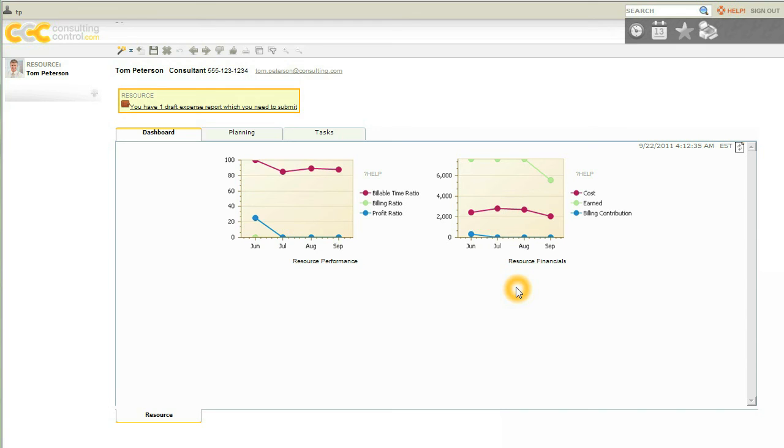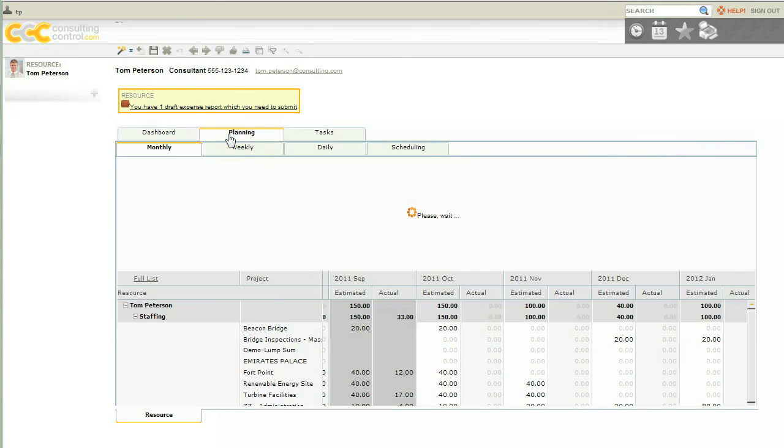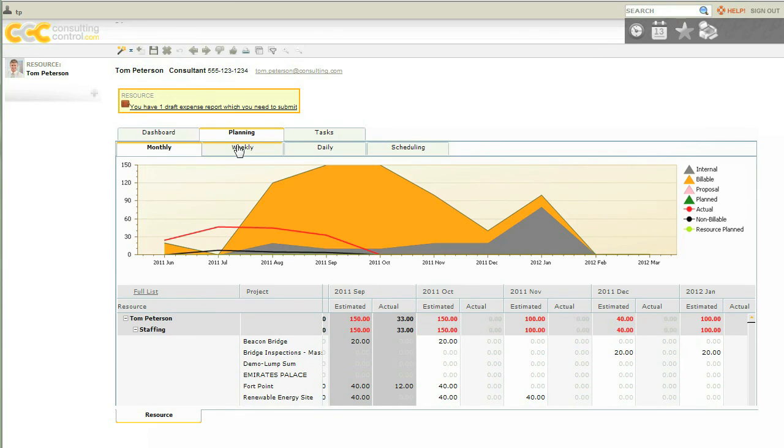If I want to look under the planning tab, I can see what's coming next. In this tab I can see details monthly, weekly, or daily. The chart here, this yellow, reflects the billable projects that I'm going to be working on, and the gray here reflects the non-billable internal projects that I'll be working on. I can look at detail if I go down to this renewable energy site project, and if I scroll over I see I am currently scheduled to work 40 hours in November on this project.